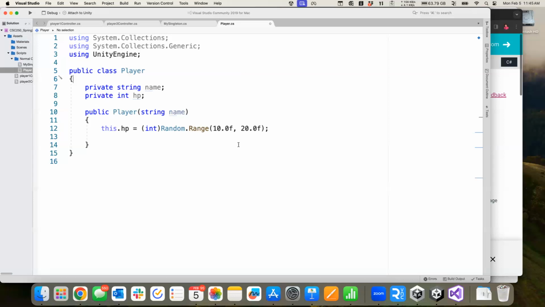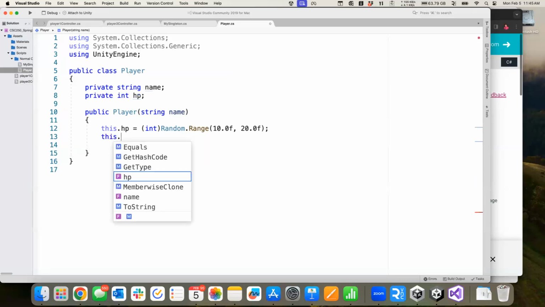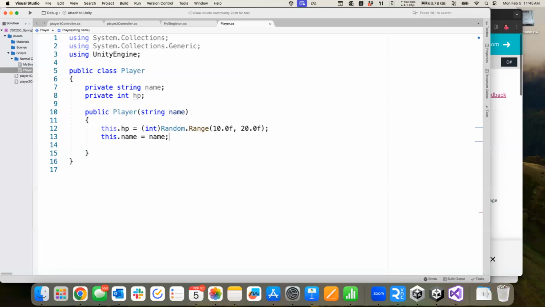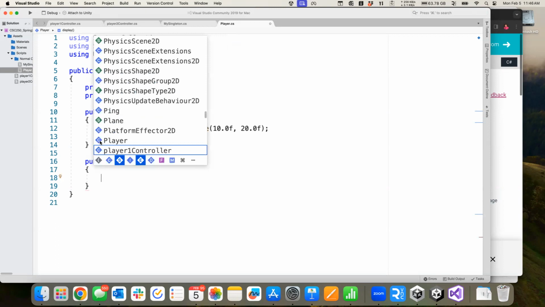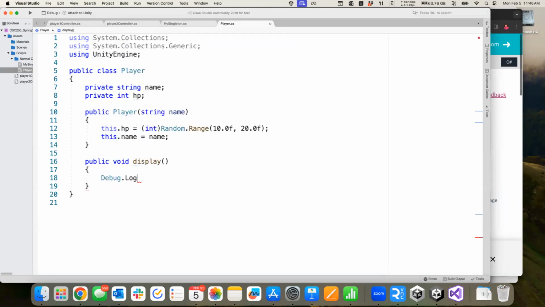So I set my hit points to some random value, and then I'm going to set my name to whatever was passed in. So this.name is equal to the name that was passed in. All right. And then for right now, we're going to give ourselves a public void Display function where a player gets to display themselves. I'm in a different namespace here. So what was it? Debug.Log. Yeah, Debug.Log is the C# version of this. So I'm going to say this.name concatenated with, maybe we'll put an arrow and we'll say HP: and then this.HP.